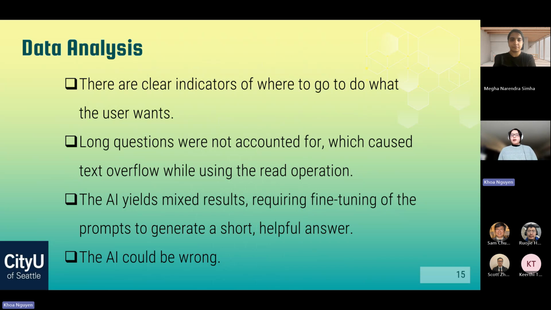But I didn't account for long questions, like very long math questions. When they input that kind of question, they caused a text overflow. And the AI yielded mixed results, which required me to write the prompts very carefully. One surprising thing for me is that the AI could be wrong.